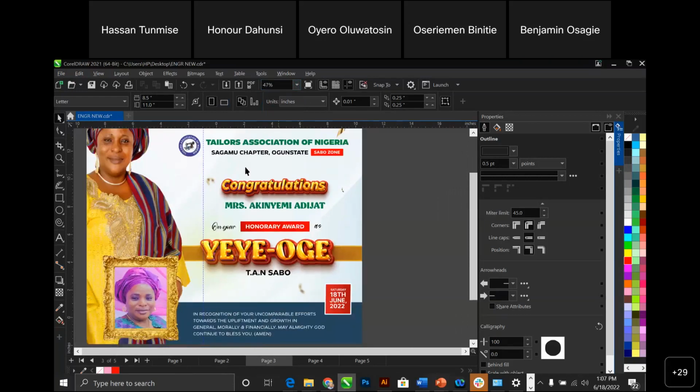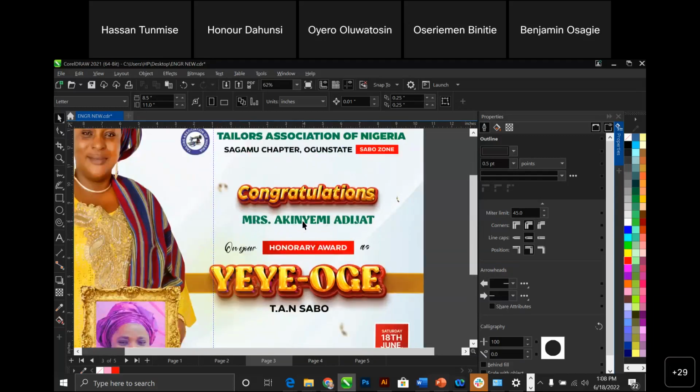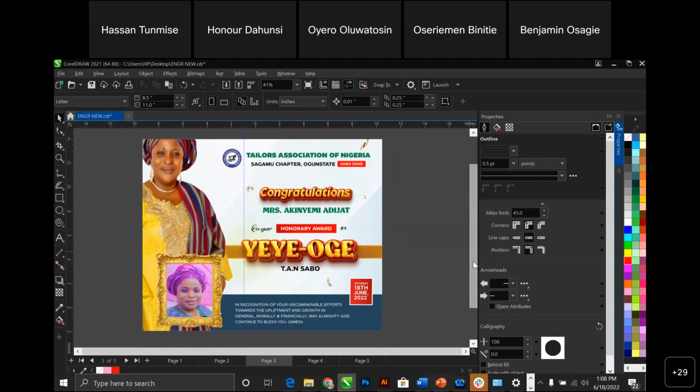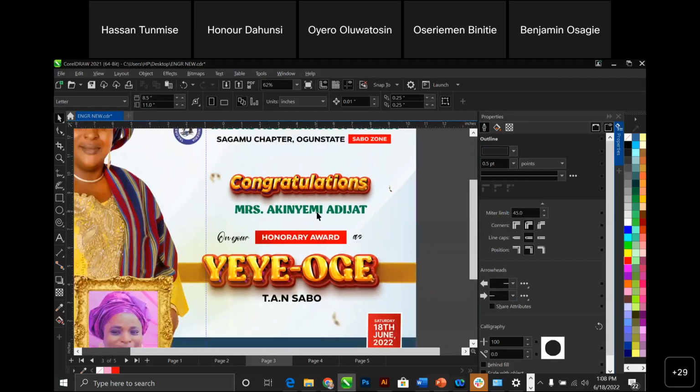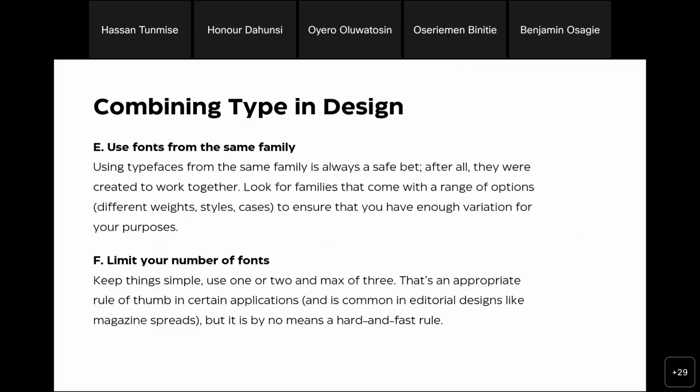Looking at this design now, this Taylor Salvation of Nigeria is the same font as this Sagamu chapter of Ogun State. Likewise, the same font as this congratulations, but different from this Mr. Akiyemi. I used another font for this Mr. Akiyemi, also another font for this Yoga, and also a scripting font. So for this design, I used like three or four fonts, and you can see that it all works fine. It comes out very well. That's just it. It depends on how good you are with fonts.